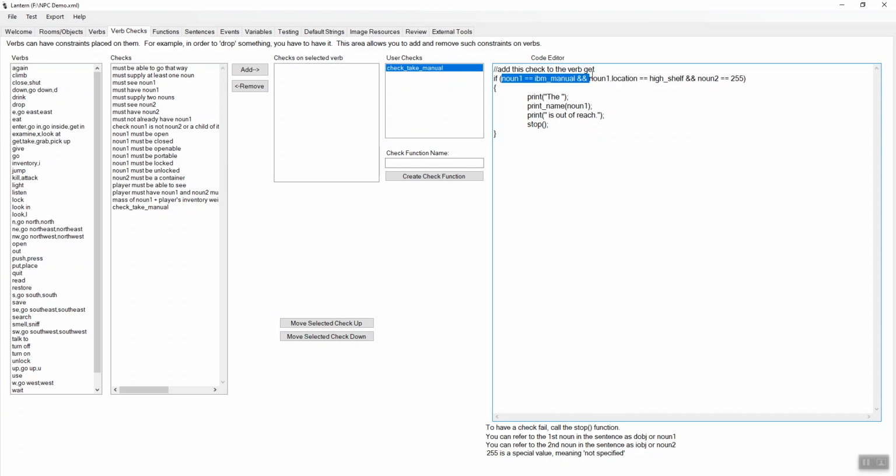Well, actually, we don't really need this, because this is only if they're taking the IBM manual. If we get rid of this bit, then it applies to anything on the high shelf. If the thing that they're trying to take is on the high shelf, that would actually work. All right, maybe I'll get rid of that. But if noun 1 is the manual and it's out of reach, and they didn't supply a second noun in the sentence, then print whatever is out of reach.